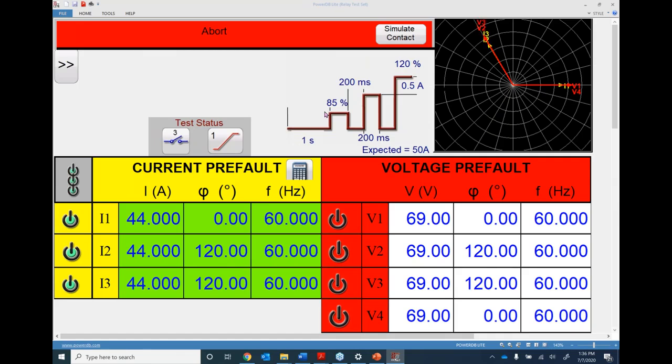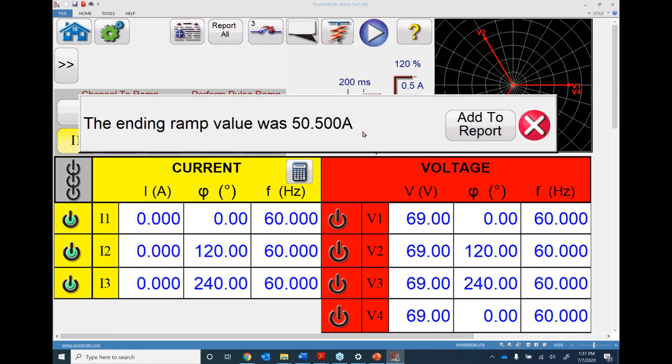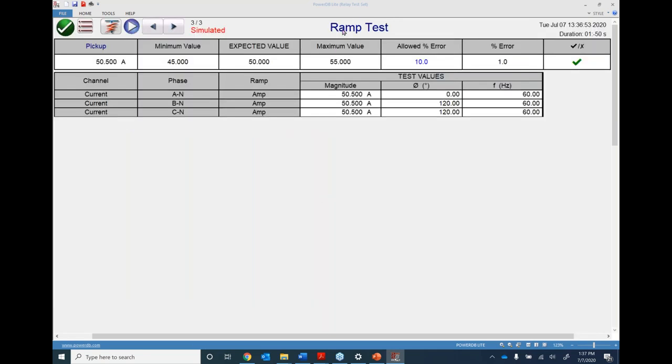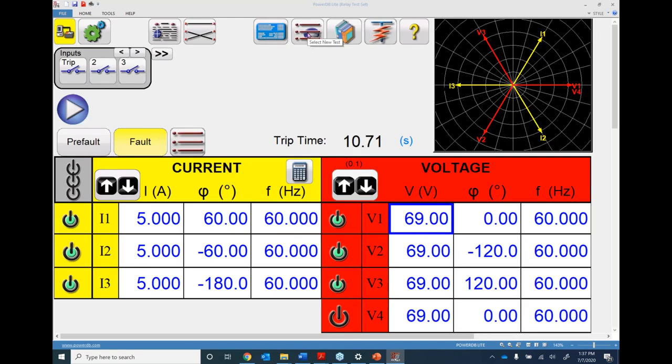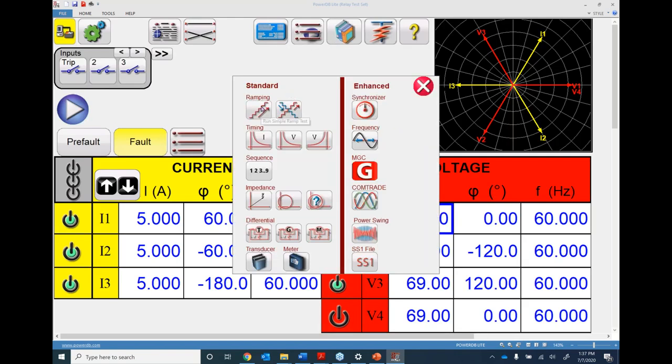So it starts with 85%, and then it is pulsing all the way up to the pickup of the relay. And once the relay picks up, it's going to stop the test and provide the result. So the pulse ramp is also similar to the step ramp that we saw. So the third option is the binary search pulse.